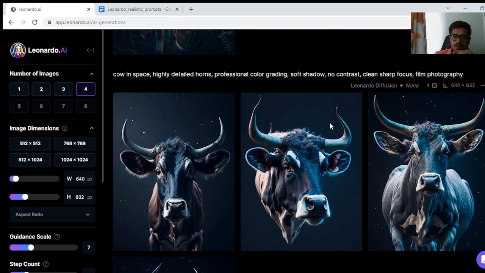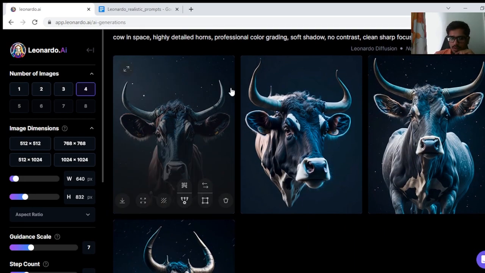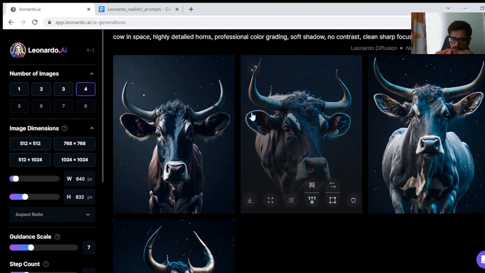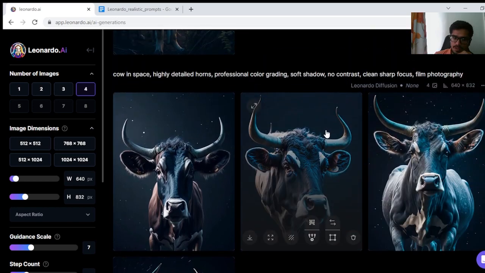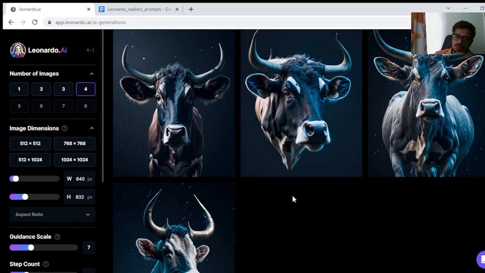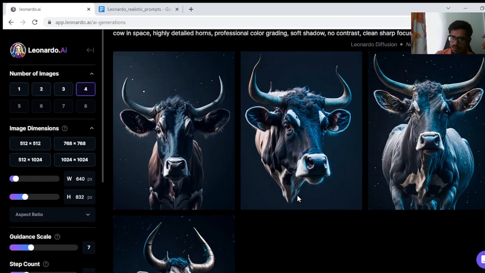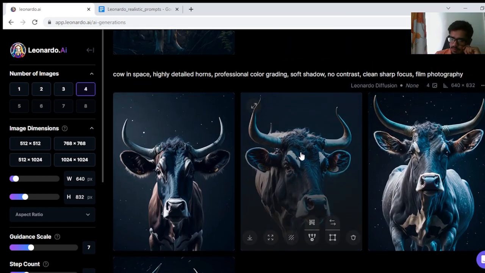Next, I wanted to try to change the subject, so I changed it to cow in space and highly detailed horns, and I don't think I'm disappointed because the generation itself looks pretty realistic. Although it's not as creative, it does look very realistic, right? I don't see any stars in this background.